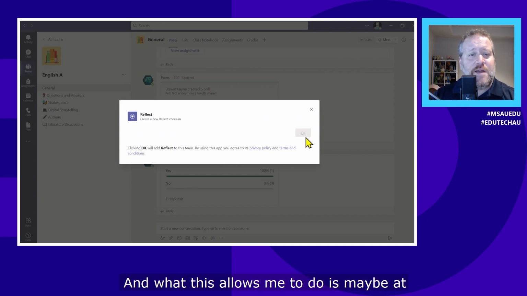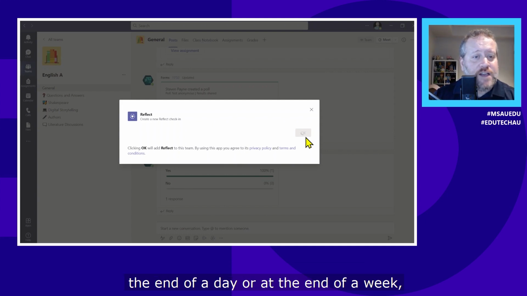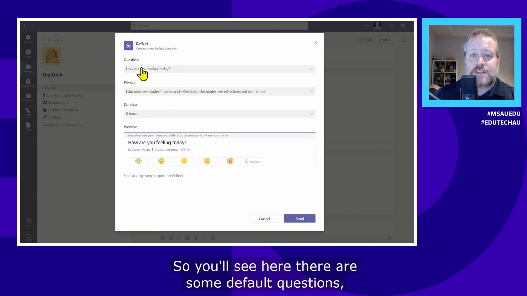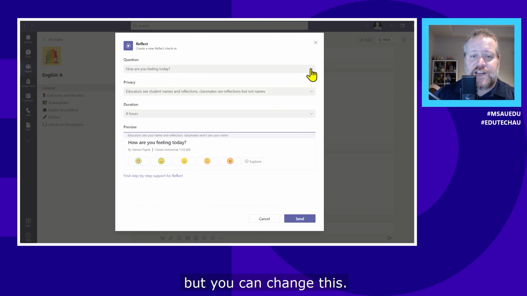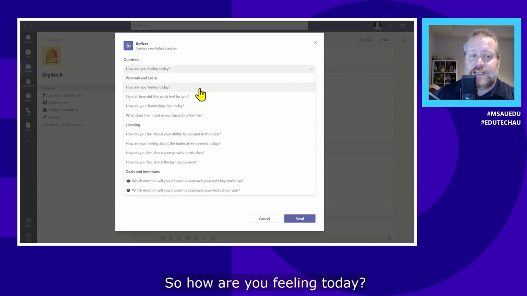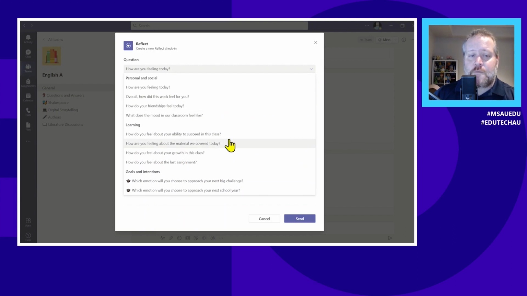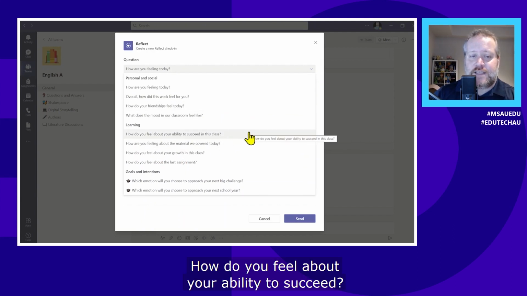And what this allows me to do is, maybe at the end of a day or at the end of a week, I can ask students to reflect on their learning today. So you'll see here there are some default questions, but you can change this. So how are you feeling today? How did this week feel for you? How do you feel about your ability to succeed?